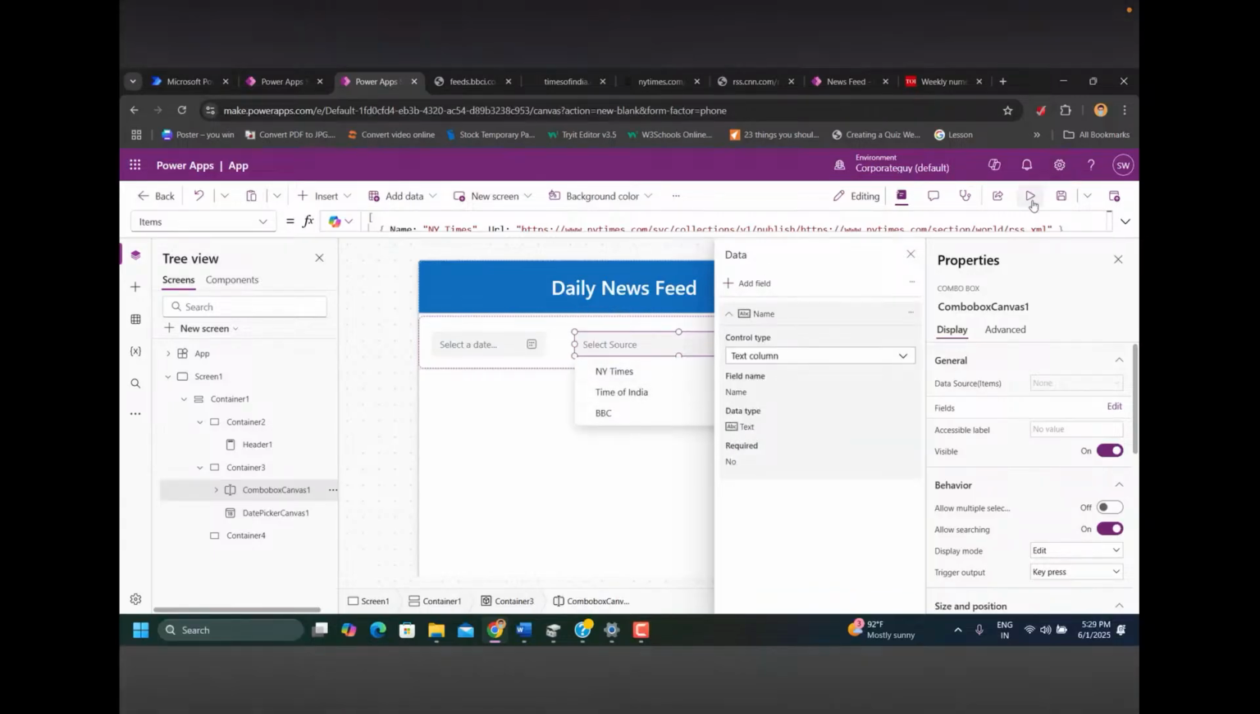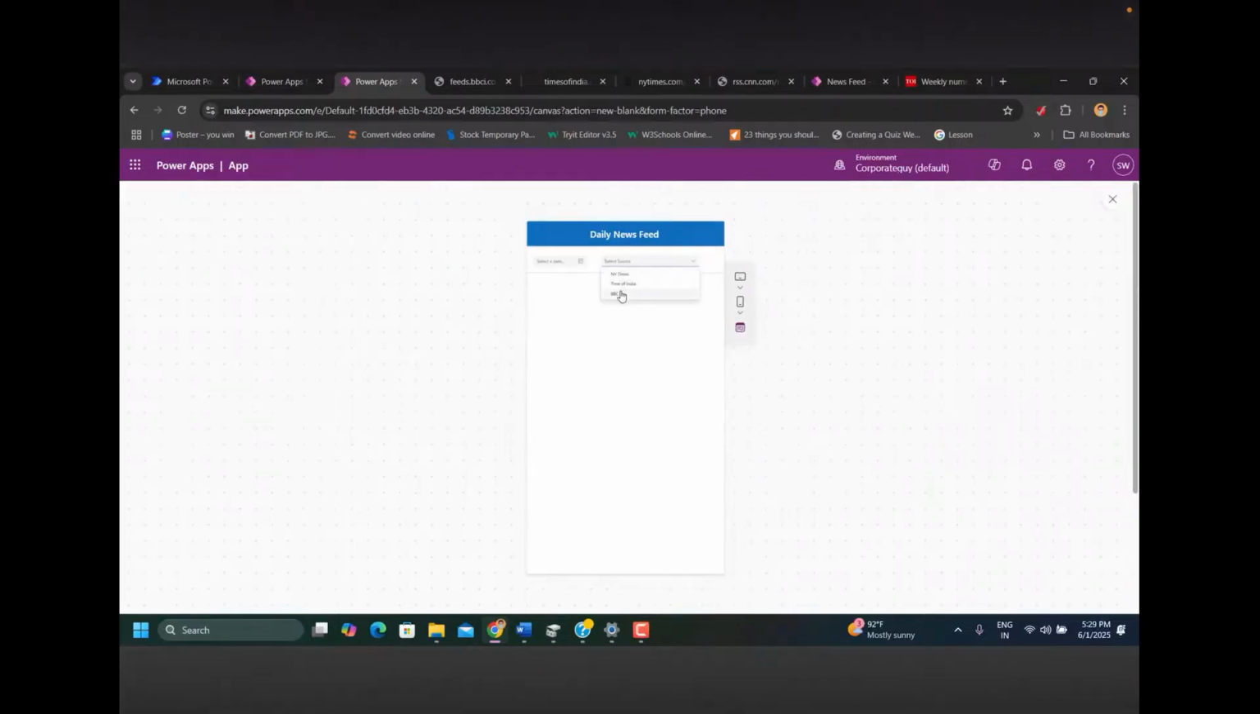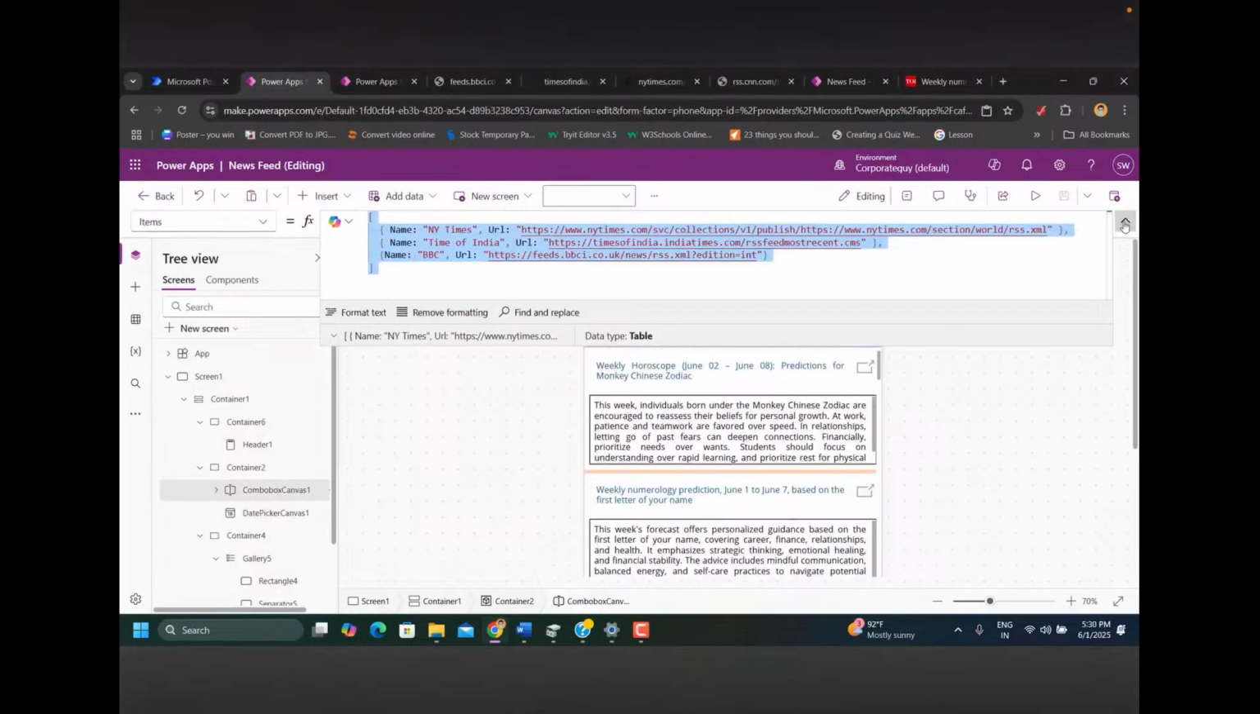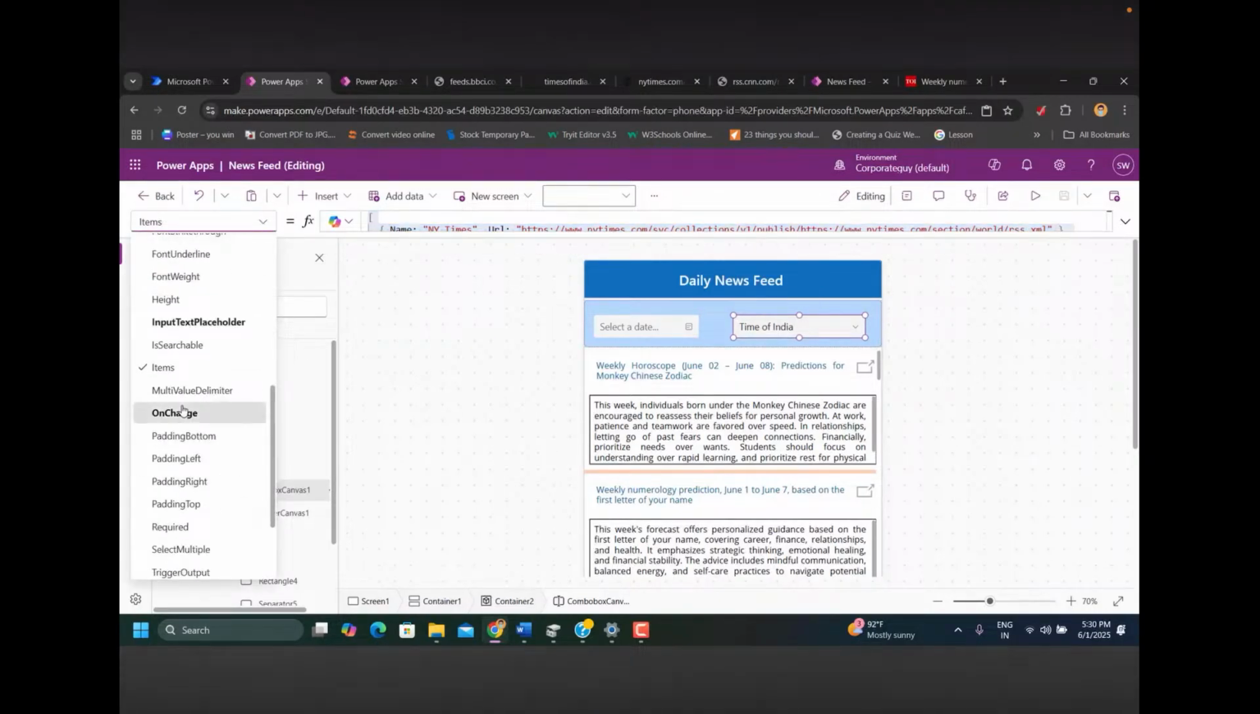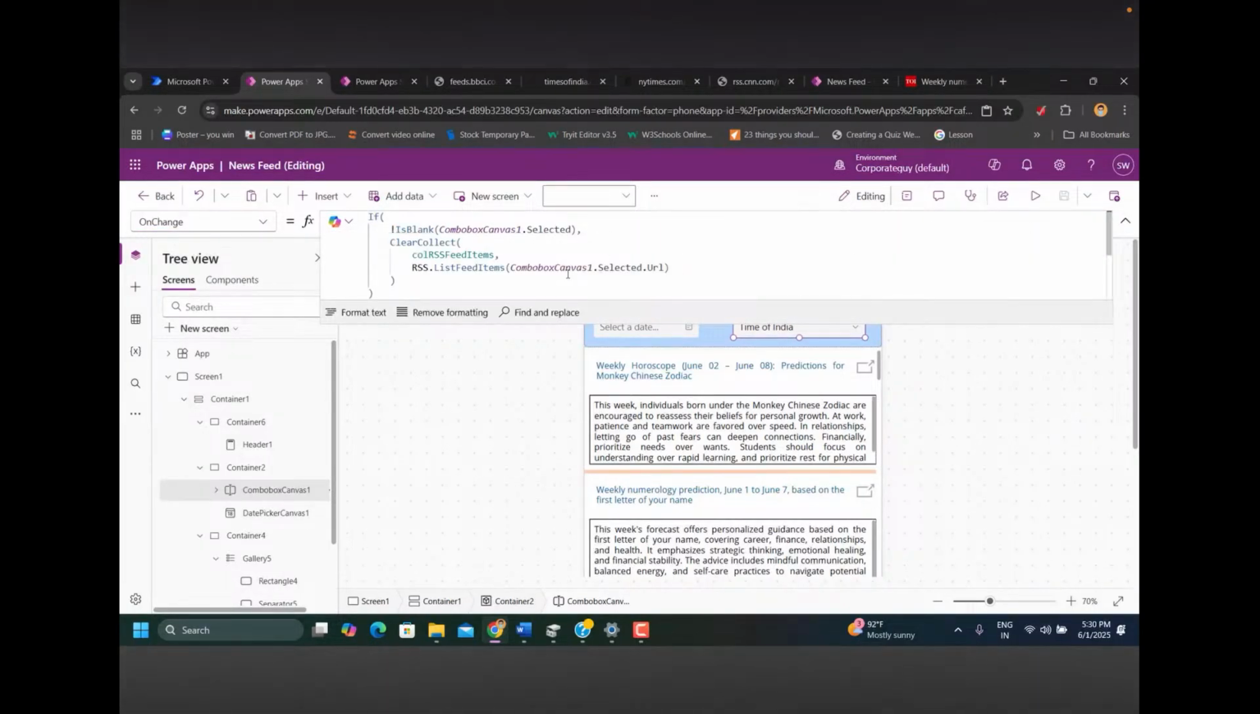Now you see we have the names listed here, but by default it will show you the numbers. So we have 3 fields here: New York Times, Times of India, and BBC, and we have a date control as well, right? Now let me go back to my Power App. The next thing is the OnChange property of this dropdown, which means that the moment I change from one source to another, it will create a temporary collection of the news feeds in a Power App collection, and then that collection will be taken as input for the gallery.